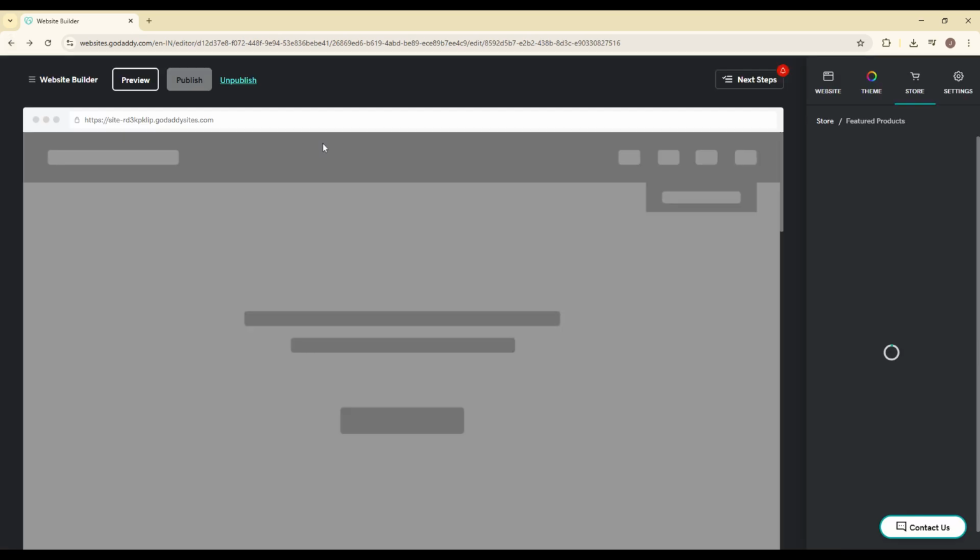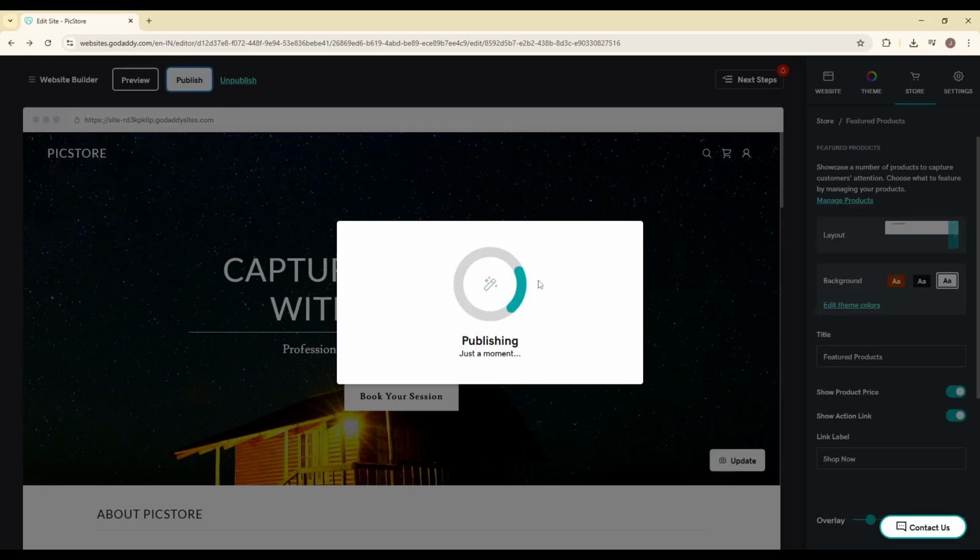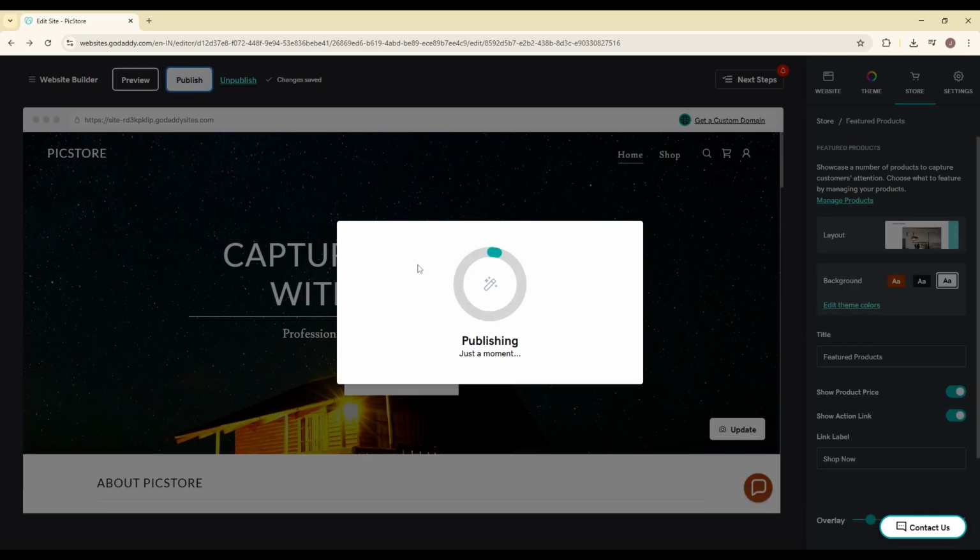And that's it. You've successfully added a store to your GoDaddy website. Now your visitors can browse your products and start making purchases.